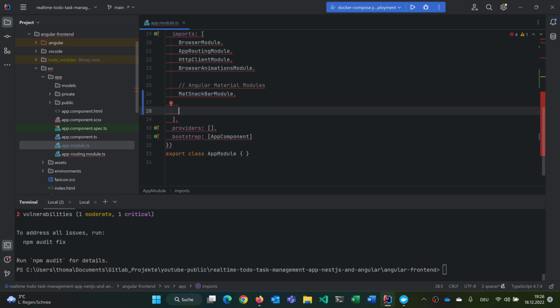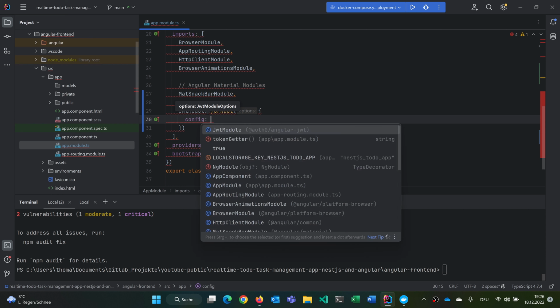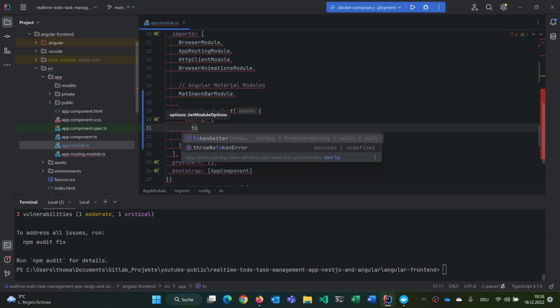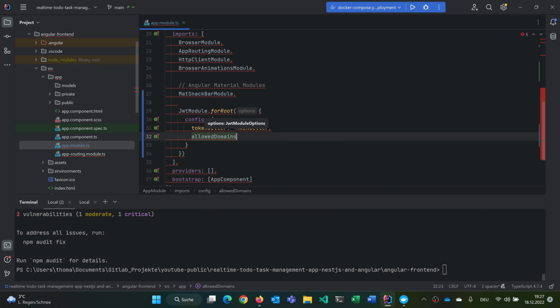So what we want to install is a JWT module. And we say forRoot, and we just pass in some options. And here we want to have a config. And for the config, we use our token getter that we just defined. And we can add allowed domains. And at the moment, we just want to allow our localhost on port 3000.